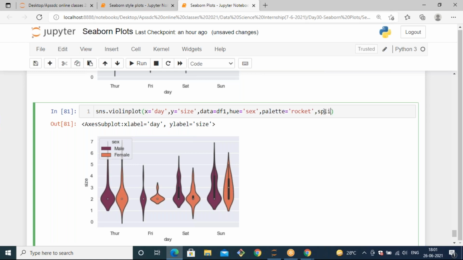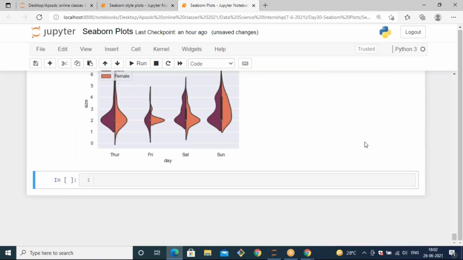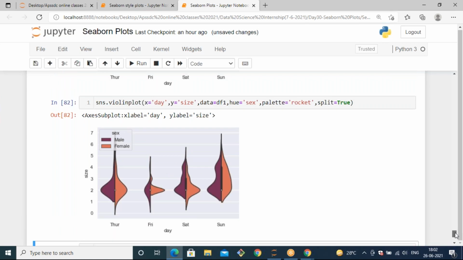Okay, we have one more parameter, that is split. If you specify split equals true, you will observe it will split between these. You will observe a line between the plots. By default, split is false. That's why both can be combined together. When you make split true, both are split. They are not mixed.